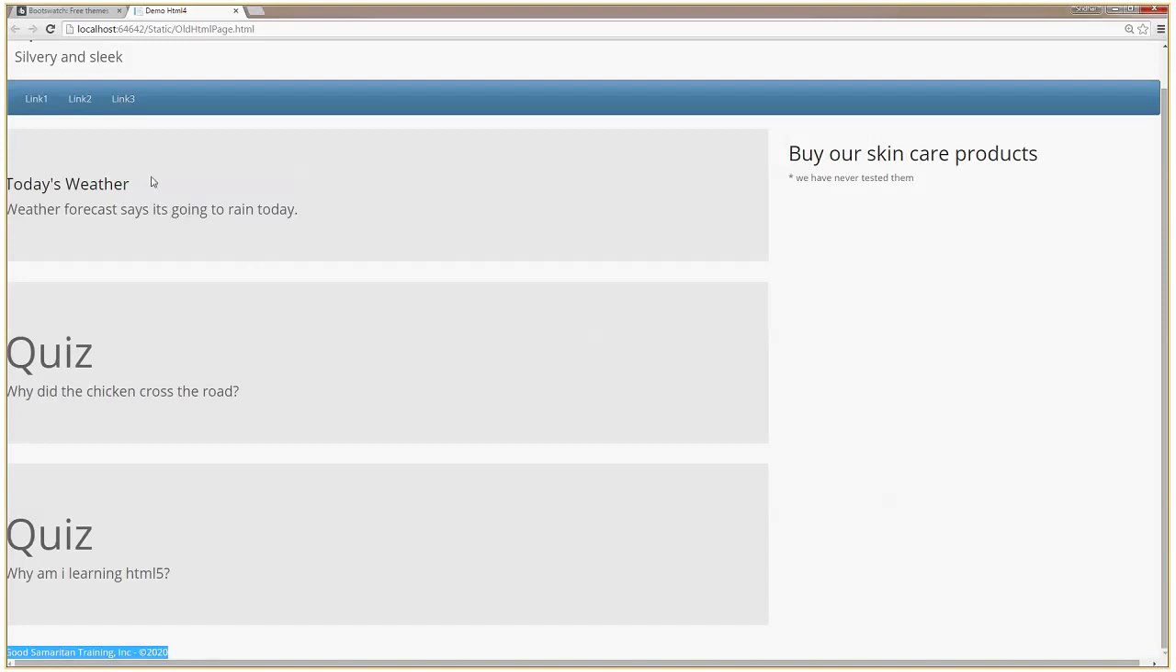Then we have these three articles. One is a weather article, which is common on every web page that we see, and the weather forecast says it's going to rain today. I see bright sun and no clouds. Sounds good.